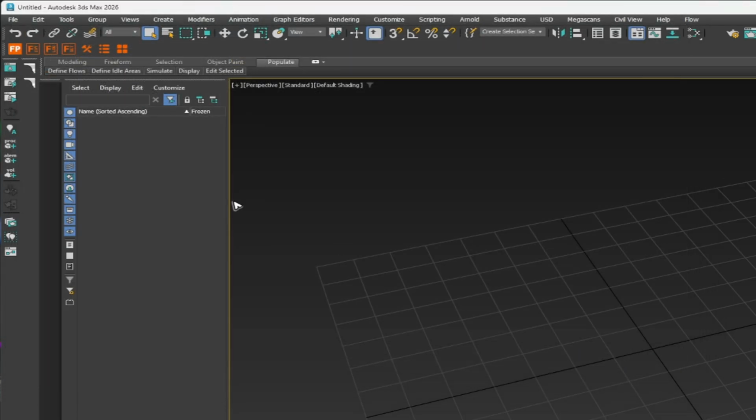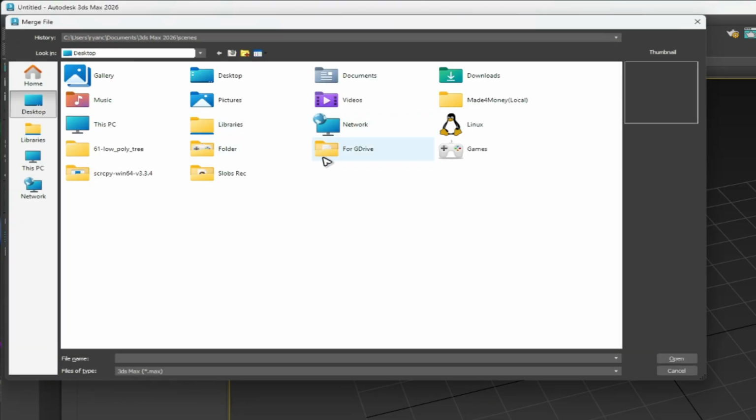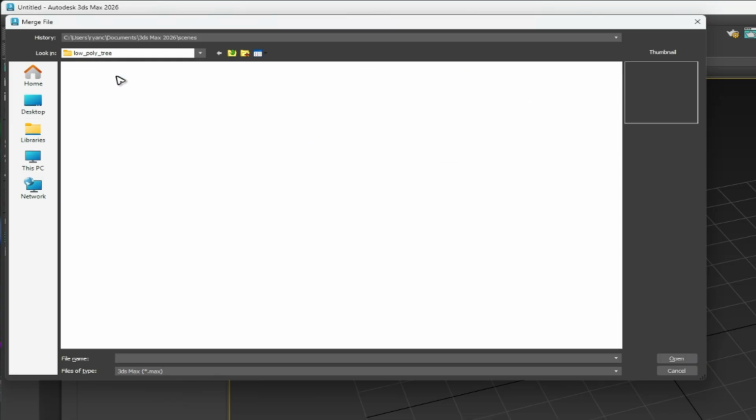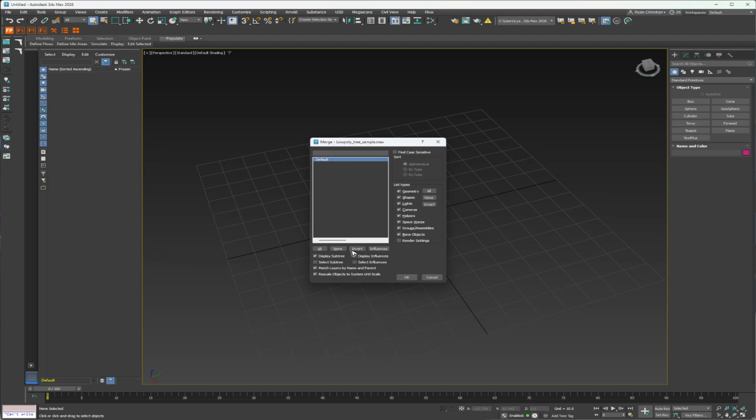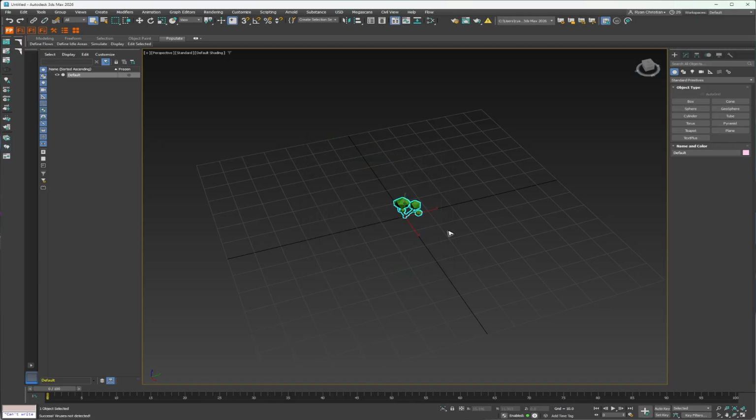Or you can go ahead and click on Merge, Desktop, poly tree. As you can see here, we have the max file. Okay, so click on Open, Default or All if you have multiple, and then hit on OK. And here we have it.